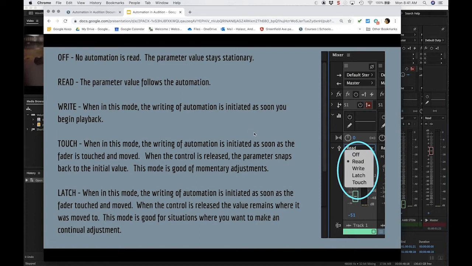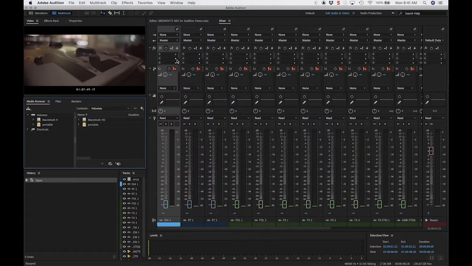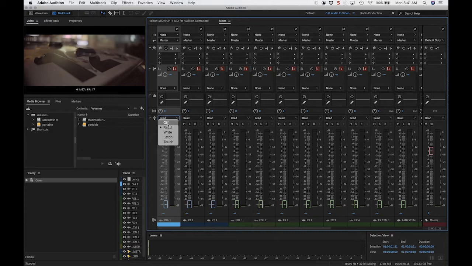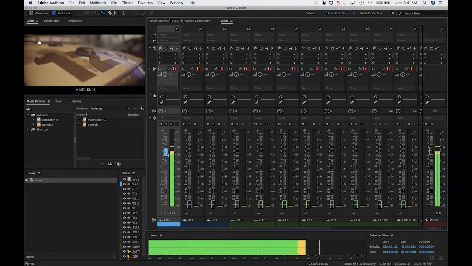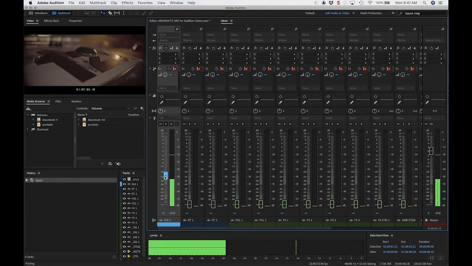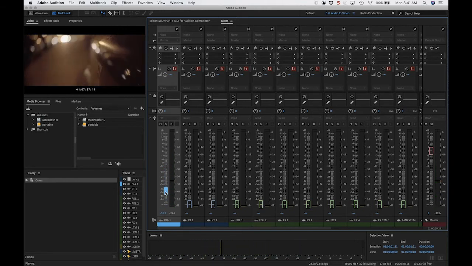If you have it in read, it's going to follow the automation. In write mode, automating is initiated as soon as you begin playback. So let me just show you some examples of this. So I'm going to take this channel, I'm going to put it in off. So if I press play, wherever I set the fader, it's just going to sit there.